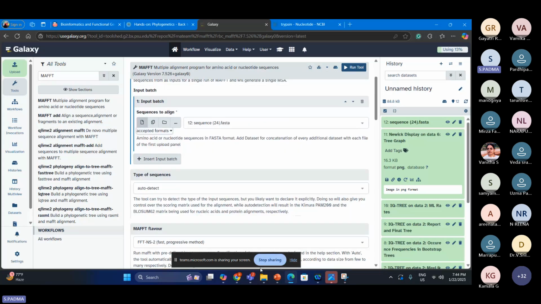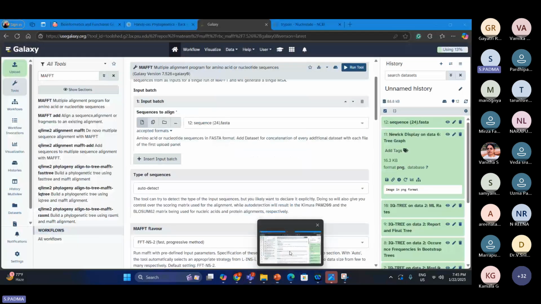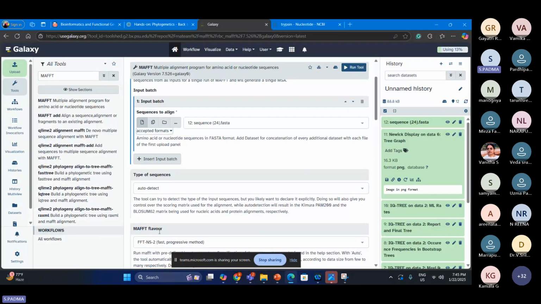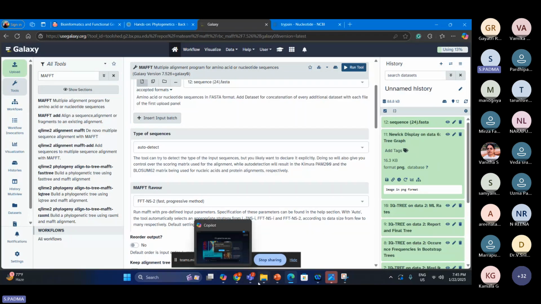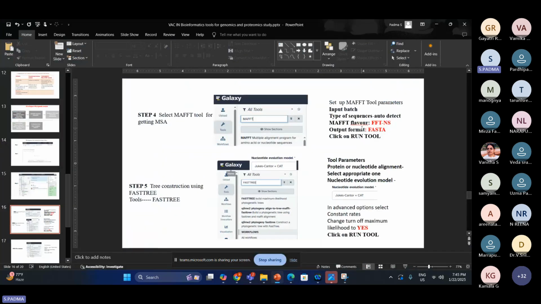And what is the other input parameter I have told here? The type of sequences, which here is auto detect. And the second input which we have to give here is the MAFFT flavor. That is how it is going to do the alignment. So you can use this tool, and MAFFT is going to do that.